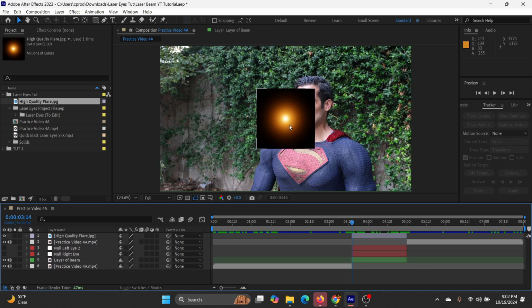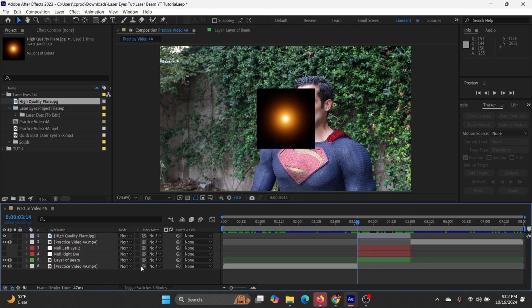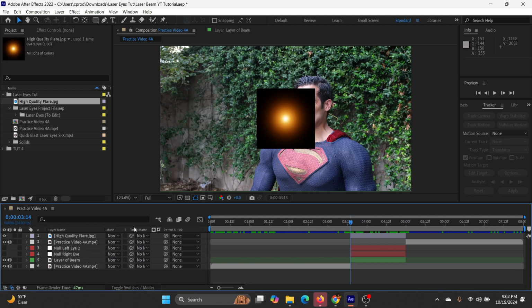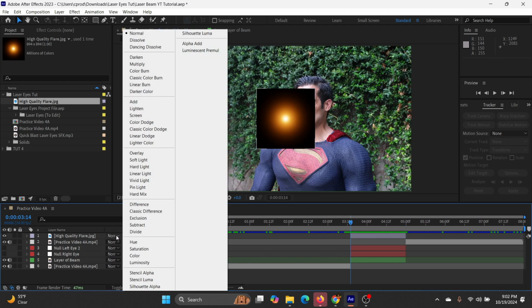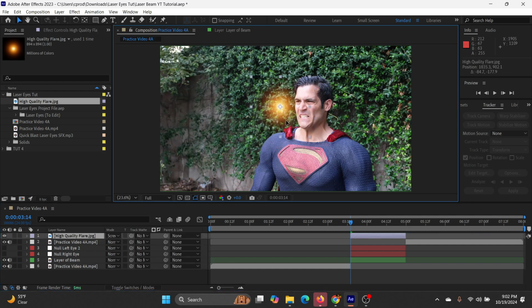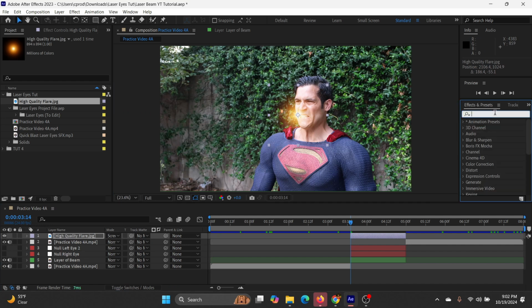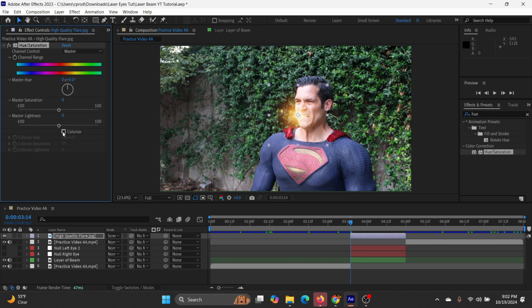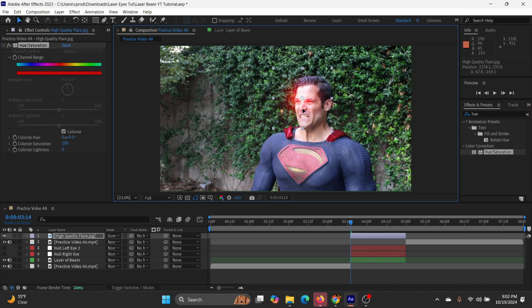We're going to do some simple animations to this. So first, click on Toggle Switches and Modes at the bottom until you see Mode. Under Mode, go ahead and click on Mode and change this high quality flare to Screen. That way we can remove that black area. Then what I want you to do is come all the way over here to the Effects and Presets tab and search up this effect called Hue/Saturation and drag that into the flare. Click on Colorize and change the saturation all the way to 100. That way this thing is completely bright red.